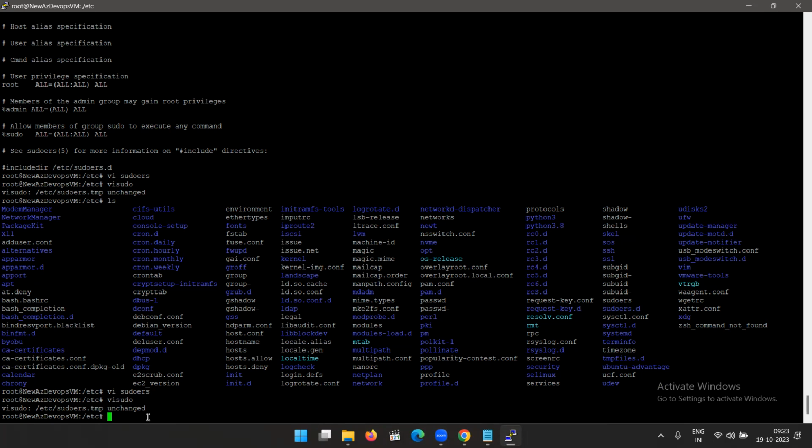Each and everything related to the system, related to users, groups, profiles, everything is inside this etc. Each and every file: system file, user file, group file, all those things. Can you add this above statement also there? I'll add everything. No worries.